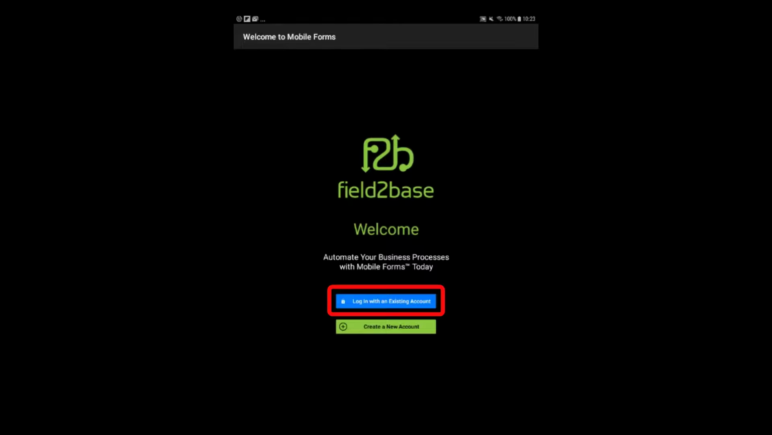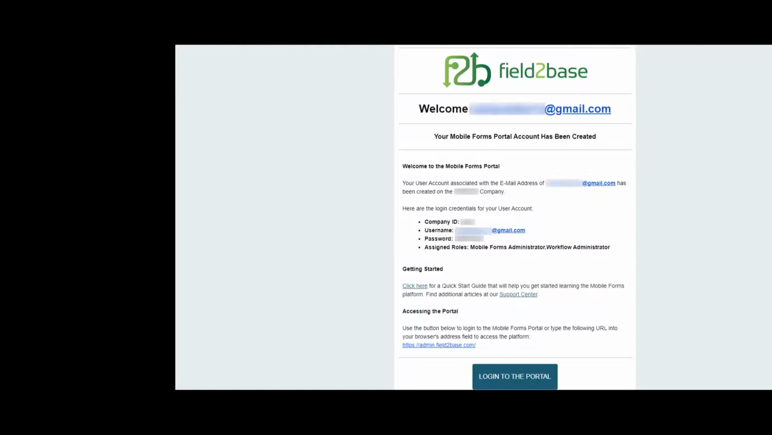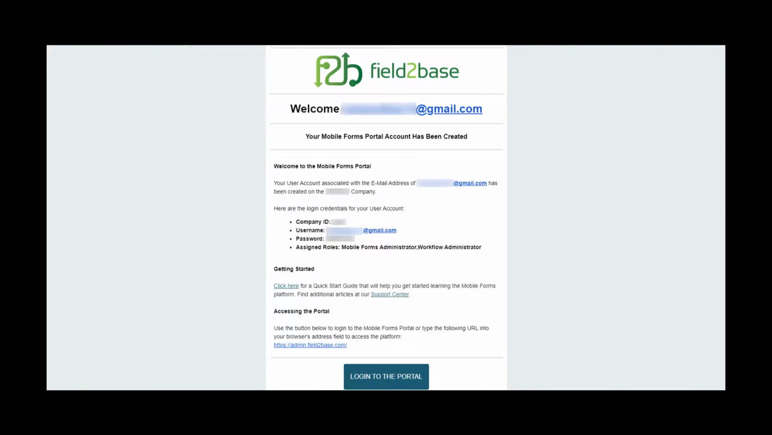This will present you with the login page. Sign into the app using your Field to Base account credentials. You should have received your credentials in an email from either Field to Base or your company's Field to Base administrator. If you're unsure of your credentials, contact the Field to Base administrator for your company.